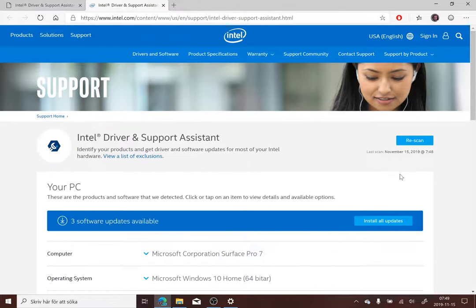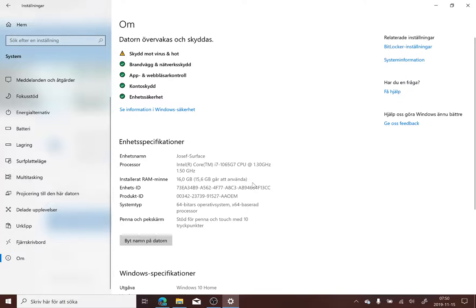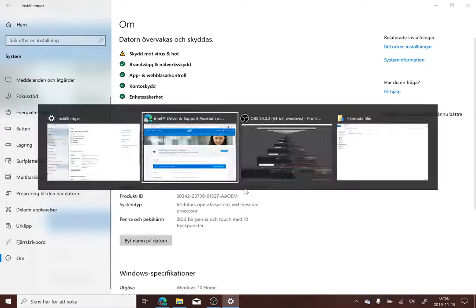Hello, just trying to show my issue with the Surface Pro 7 computer and Blender 2.8. So this is my computer. It's a Surface Pro 7 with the i7 1065G7 CPU, 16 gigs of RAM, and yeah.